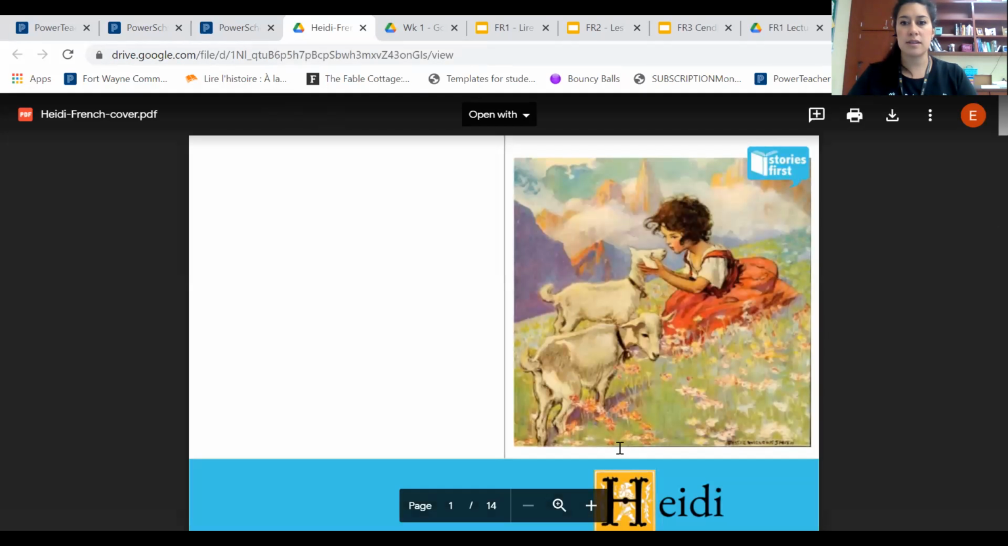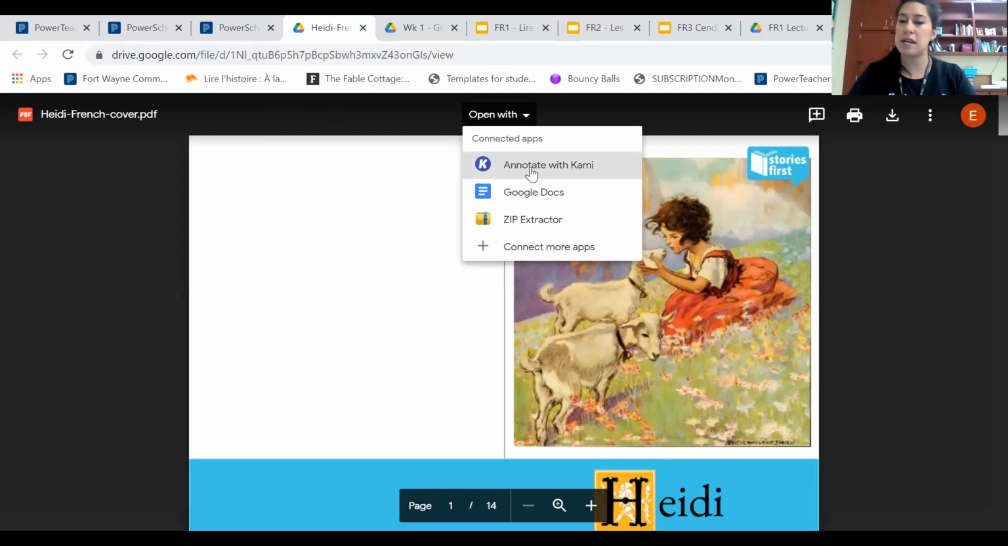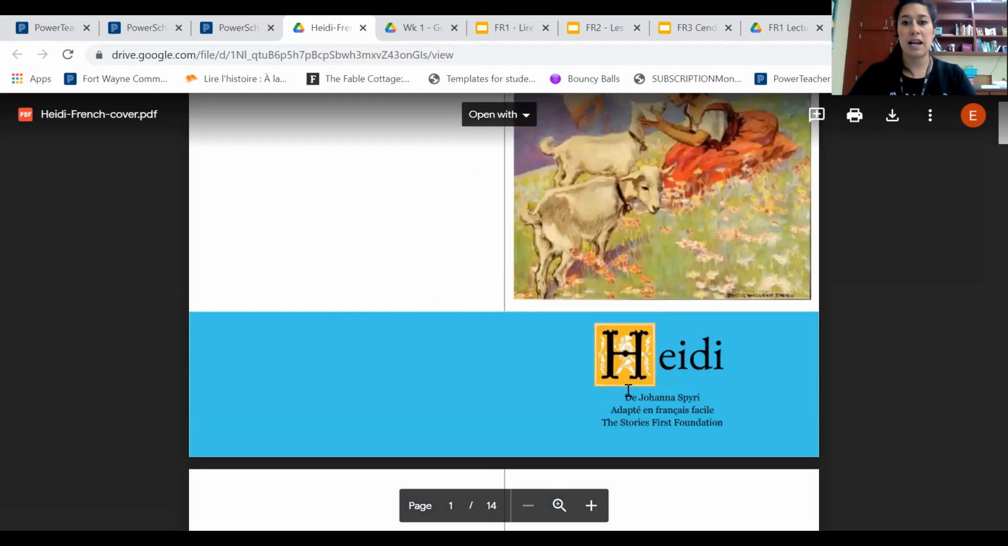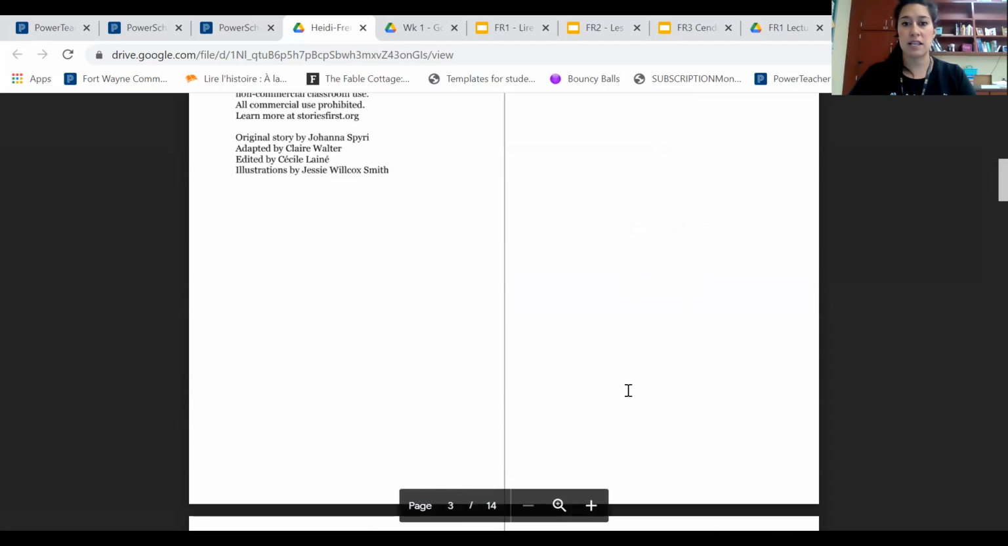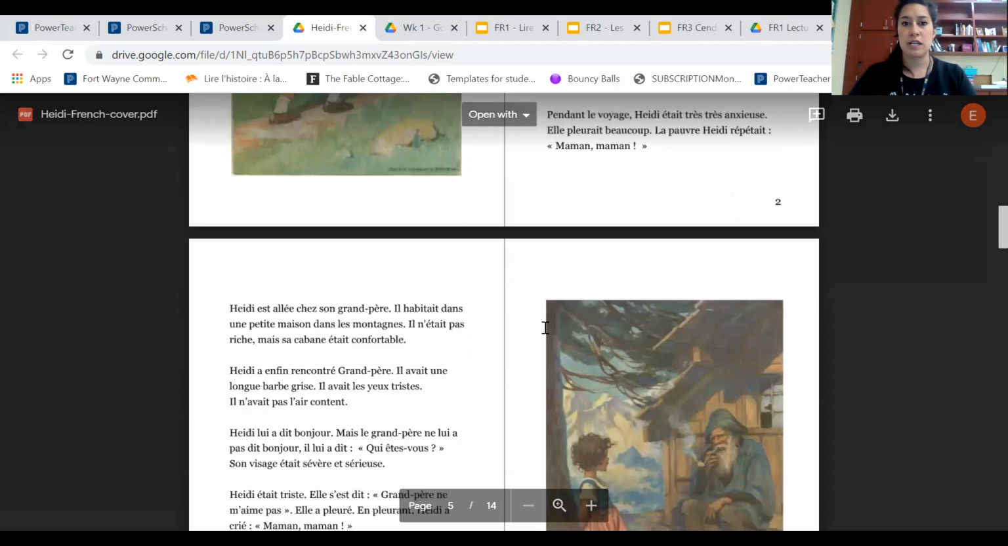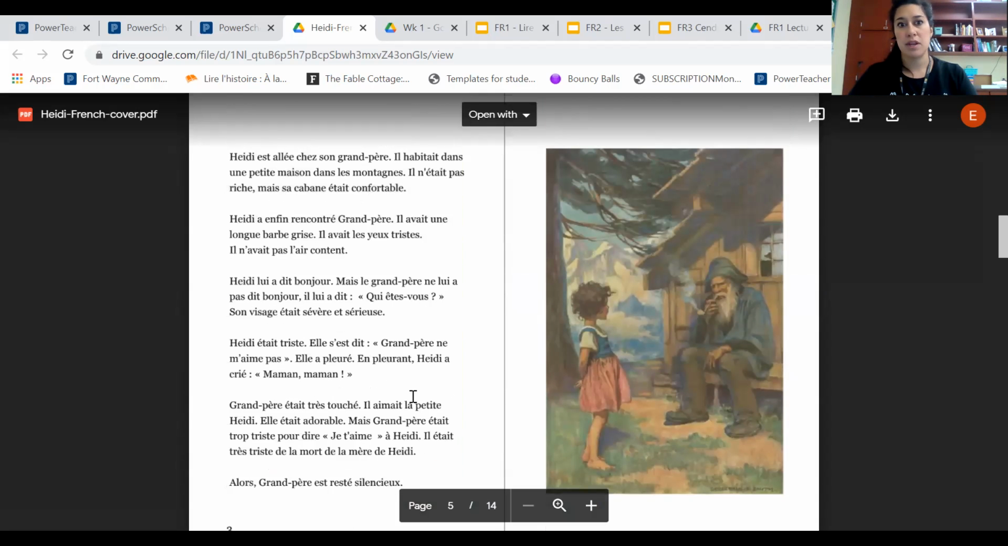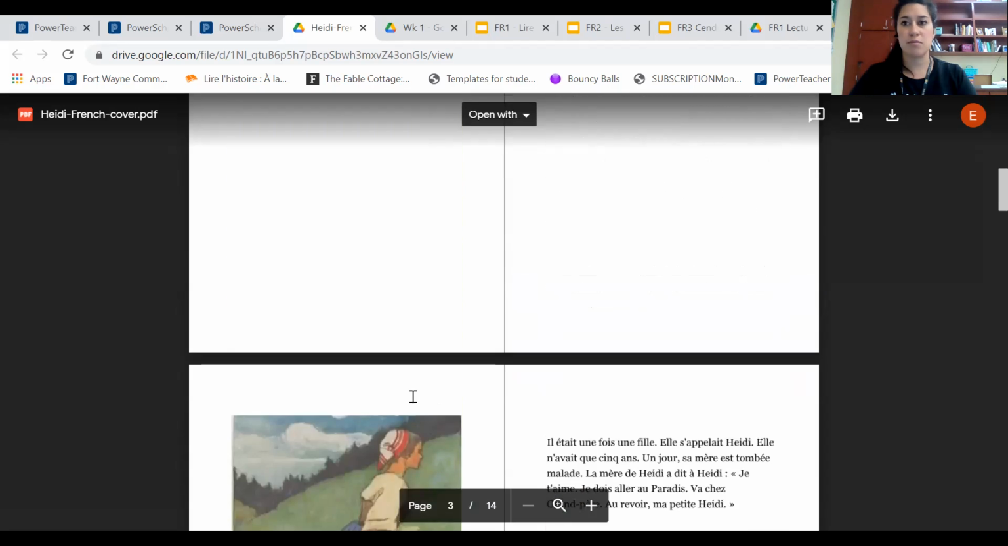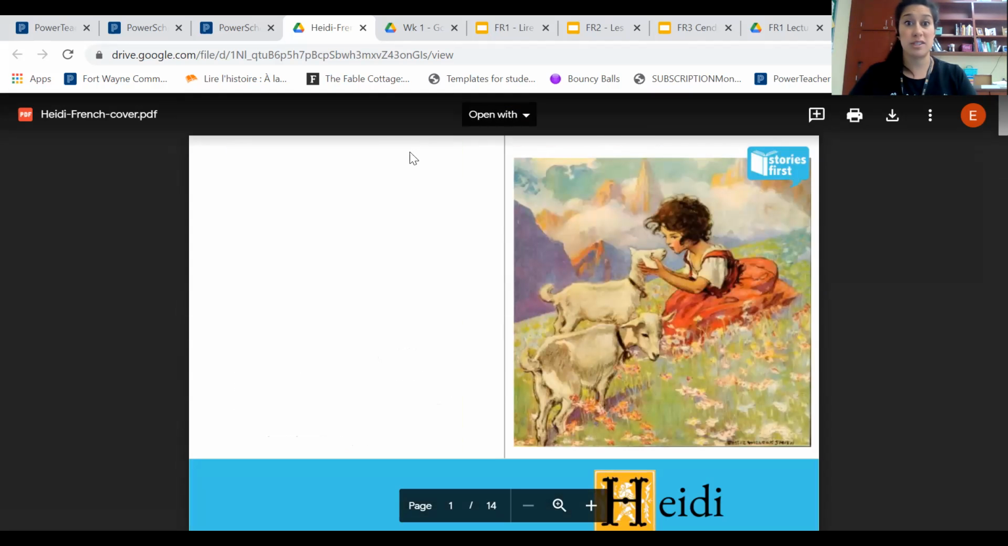Okay, and as I said to the virtual people yesterday, you can choose if you want to annotate your document with Kami. Do not open with Google Docs, it messes up the whole thing. You can extract it and download it, save it to your Google Drive, save it to your computer. You can just read straight off of the screen like this. There's the first page, page 2, and then there's the second page, page 3. So you can read it straight off of that. In multiple ways, I don't mind how you do it, you just need to read it.